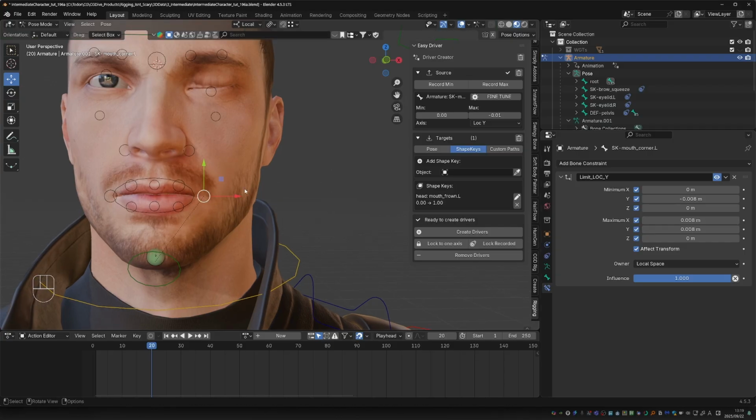One final feature request for me would be the ability to mirror these shape keys. So if I could just set up this one and then click a button and have this one set up automatically, that would be amazing.